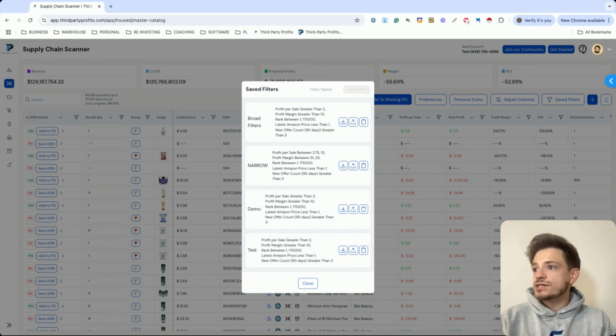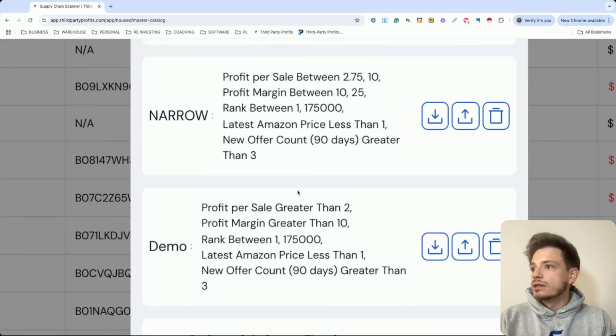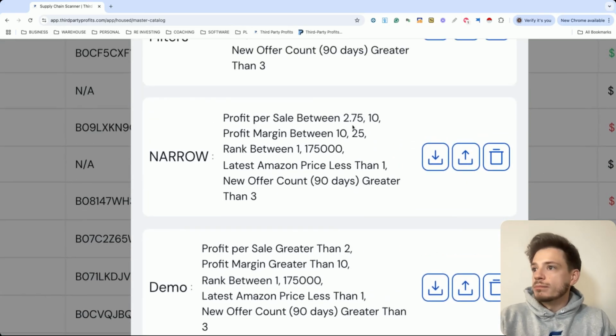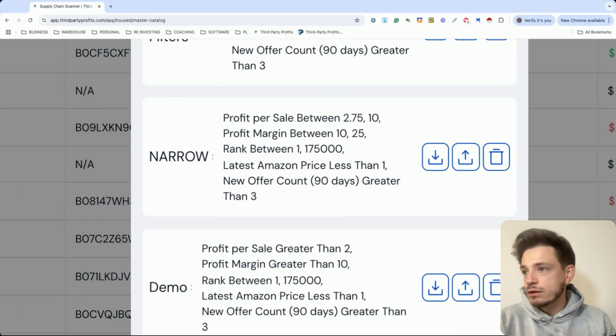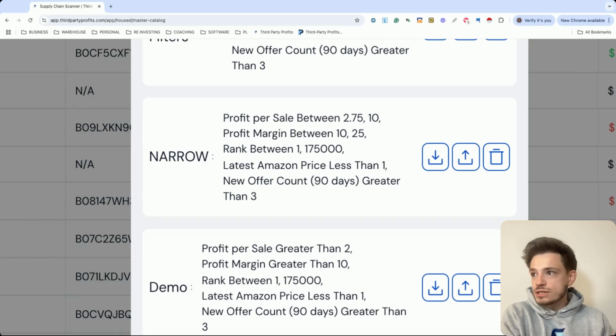So we can see on this filter preset here that we have profit per sale between $2.75 to $10. So I'm putting a ceiling on the profit per sale, a margin between 10 to 25%, a rank between 1 to 175,000. Amazon's latest price is less than 1 to remove Amazon from the listing. And new offer count is greater than 3 offers.